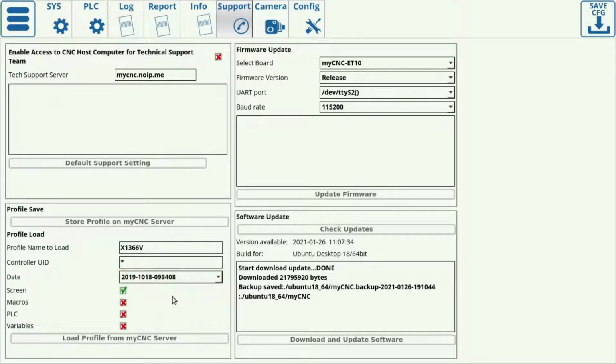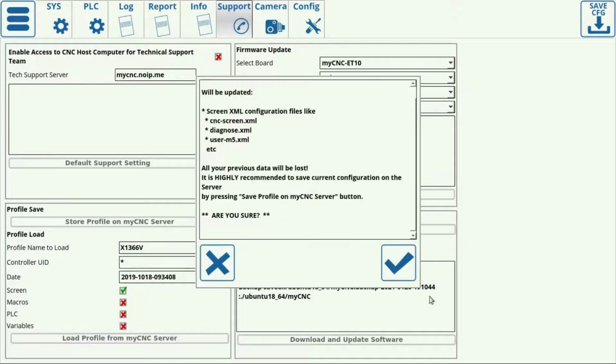After you're done with this profile load section, you can press the Load Profile from myCNC Server button, and a confirmation dialog will appear. You can check that everything has been selected correctly, and then you can confirm the update, which should conclude the profile update. After everything is done, you can simply reload the application for the changes to take effect.